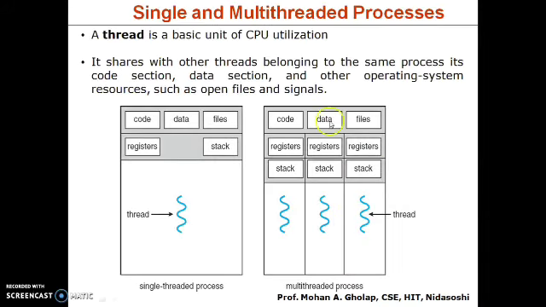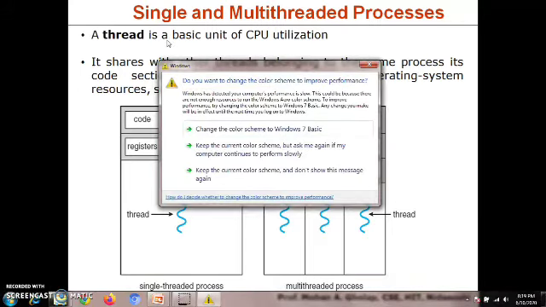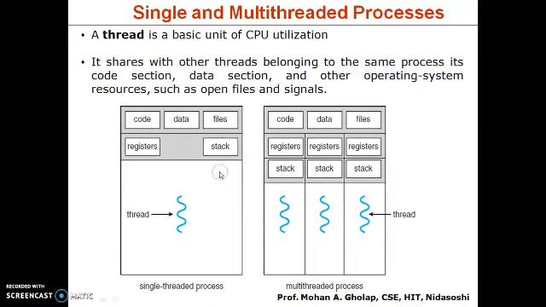So let us start the discussion with the overview of the thread. What is a thread? Basically, a thread is a basic unit of CPU utilization. It shares with other threads belonging to the same process its code section, data section, and other operating system resources such as open files and signals. So what exactly is the thread?